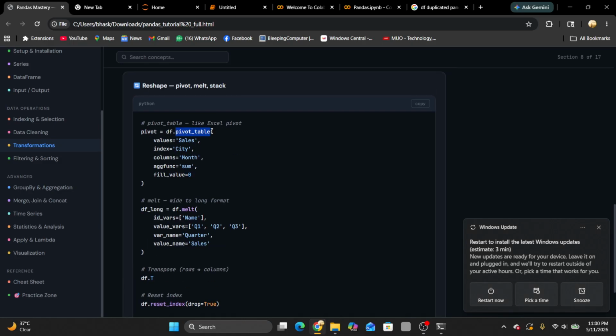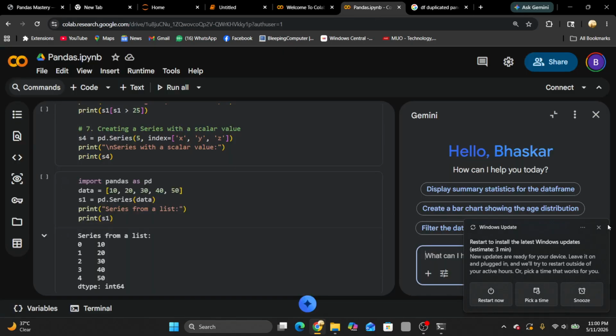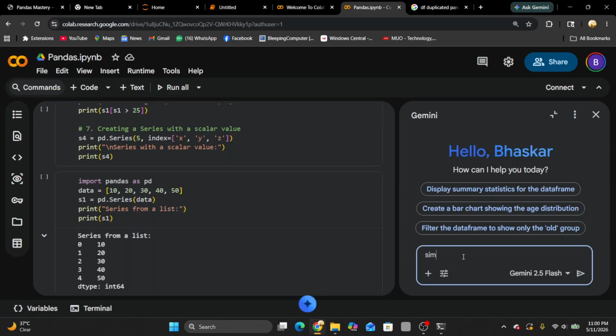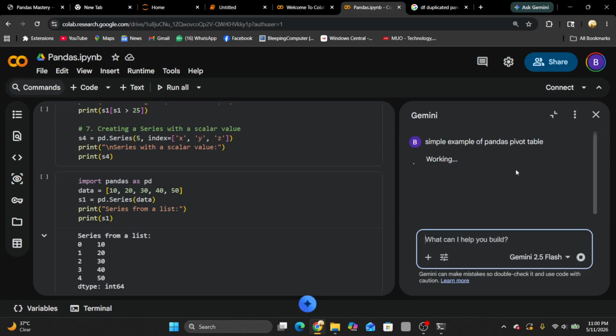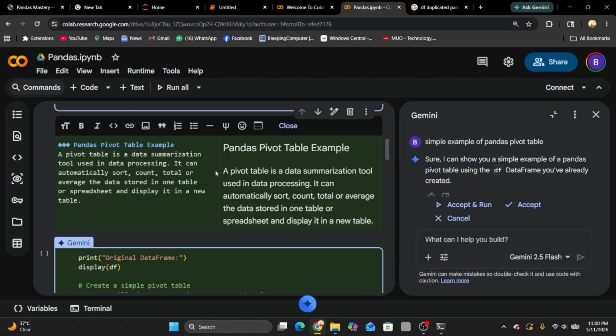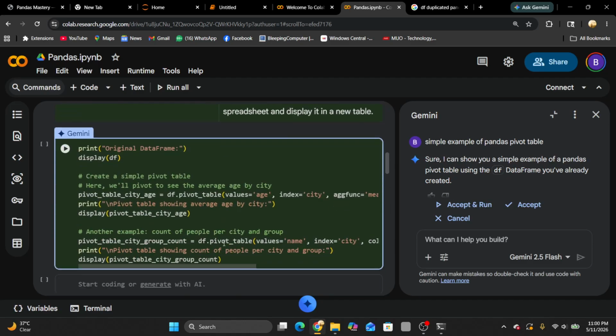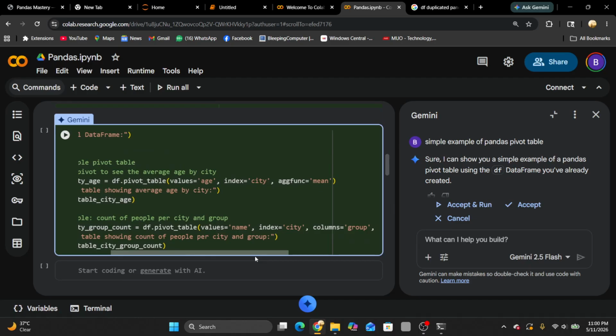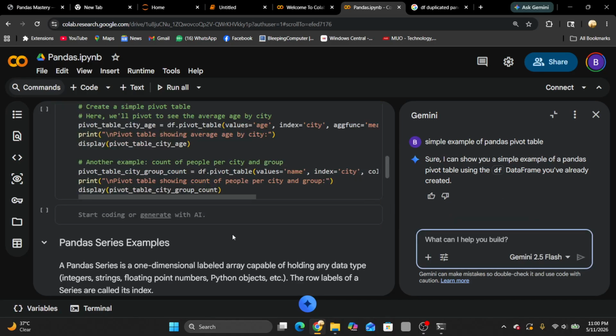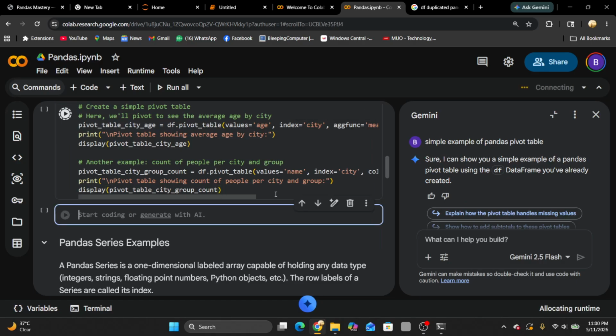So you can also ask Google Gemini. So here I just ask for a simple example of pandas pivot table. Okay, so you can ask it here in Gemini. Using Google Colab is a better way, because you can ask anything here. Okay, so here you can see a pivot table example has been generated. So just accept it and run it.